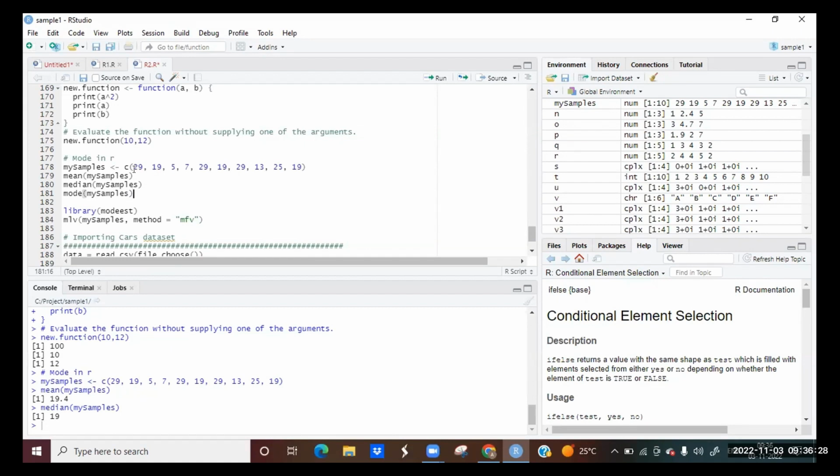Can you tell me, by looking at these, what is the mode? 29. 29 how many times? 1, 2, 3 times. 19, 1, 2, 3 times. This is also 3 times. Then what is the mode? Both. Yes, sir. Both will come, yes or no? 19 as well as 29.